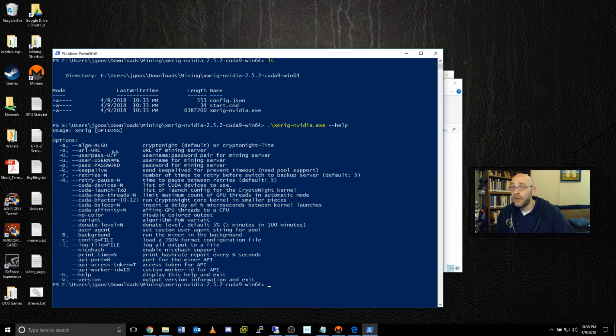Notice they're all pretty much the same. -a for the algo, -o for the URL, -u for the username, -p for password. The only thing that we may add here is this one for donate level to reduce the amount of donation percentage, because right now it's at 5%. You can actually lower that to 1%, which is the minimum. And I think that 5% is a little high anyway. So that's the only thing we'll need to add.